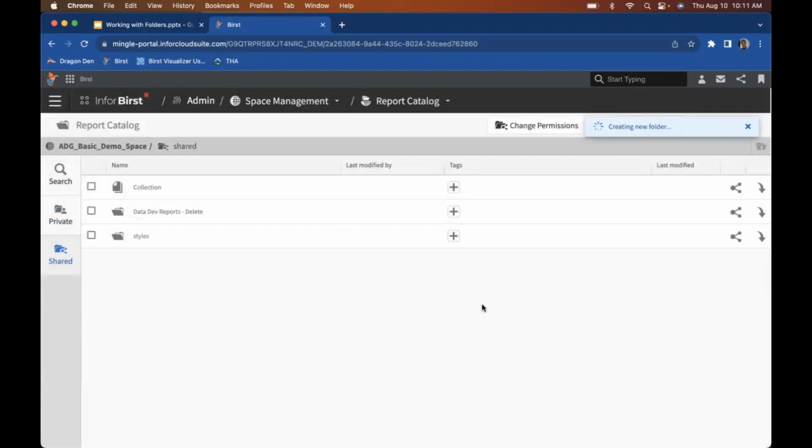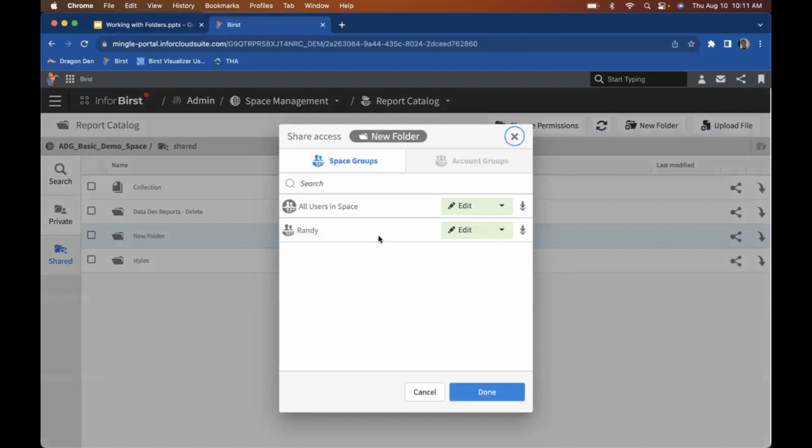As soon as I do that, I will get a new folder that pops into the space, and I do want to remember that it's going to inherit the sharing of its parent folder, which is the shared folder. However, when I find my new folder, if I click on the share icon, I'm presented with a screen where I can share to space groups, account groups, or search for individual users. You can see that my name is here, and I currently have edit access, but if I chose to make myself only be able to read, I simply make that selection.